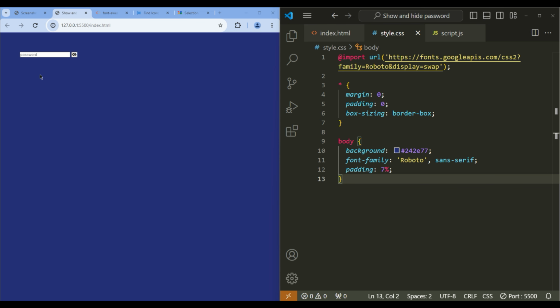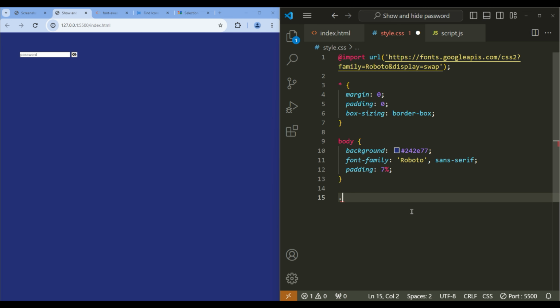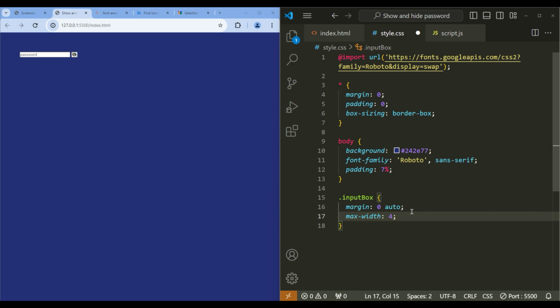Now let's keep this content at the middle. So let me use this class input box. And over here, I will use margin 0 auto. Let's also use the maximum width of 450 pixel.